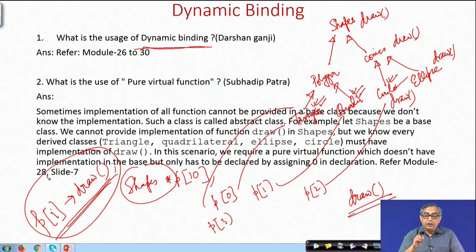Now, the question comes, for this mechanism to work, draw must be defined at the root, which is shape. Now, if it is defined in shape, what is the code that you write for it? If you put a header for a function, you must provide a body for that. What body do you write? If you do not know what shape it is, any shape could be, can you really write a code to be able to draw that shape?